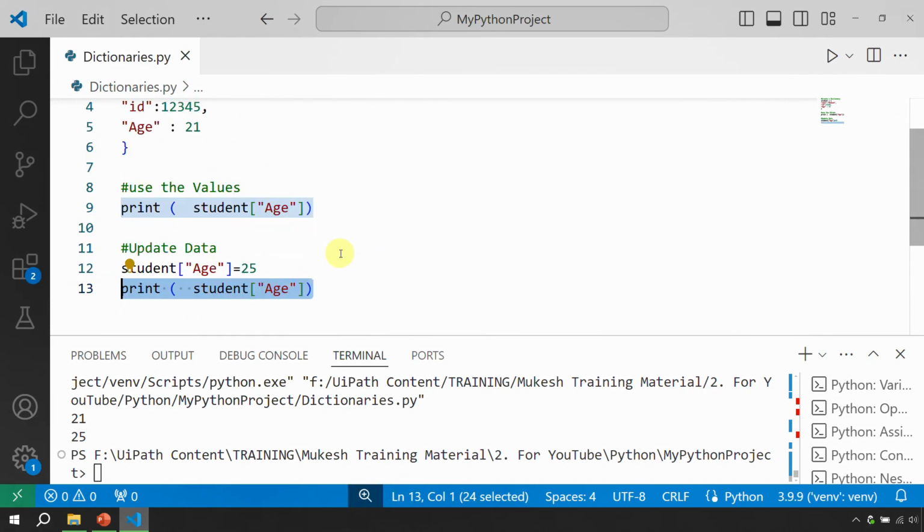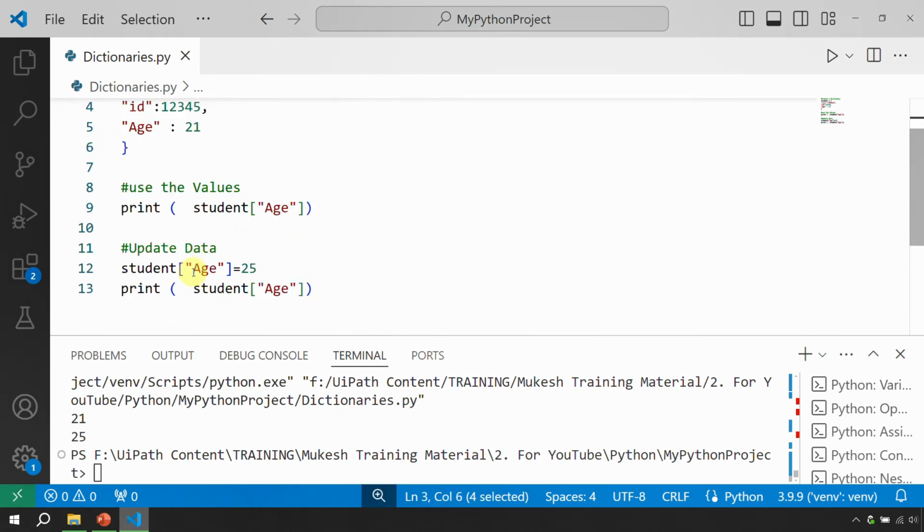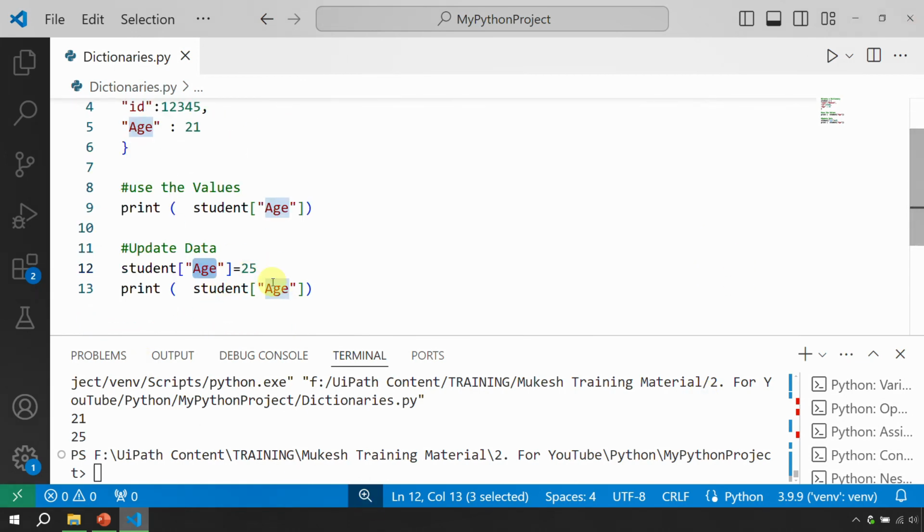In case you want to update the name, just mention here what name you want to put. So this is nothing but the key, and that is why the key is important. Okay, so that was about updating the data.